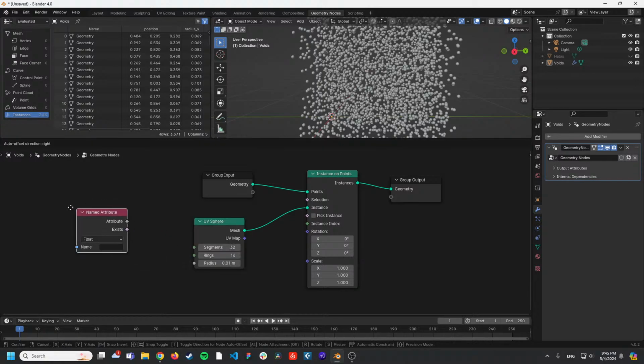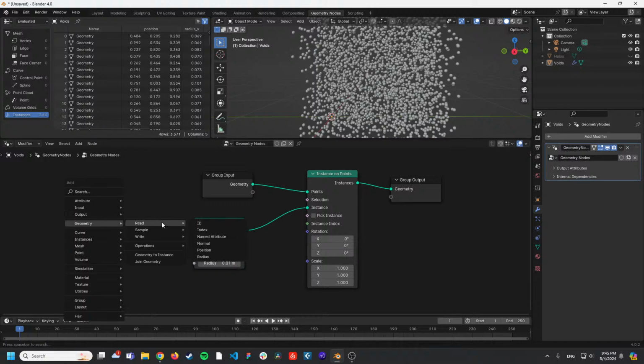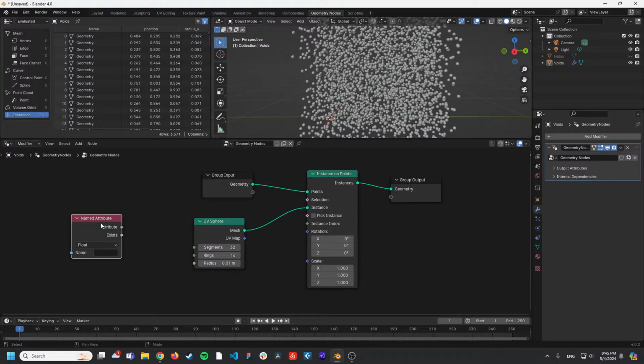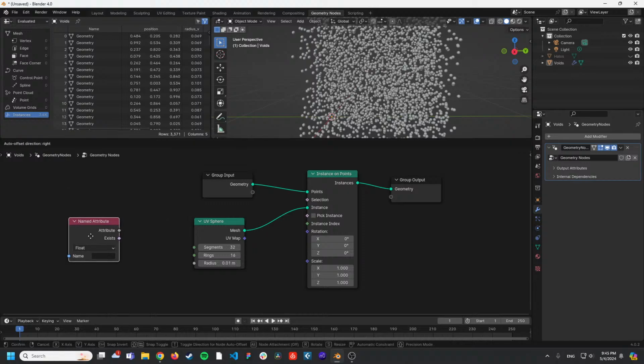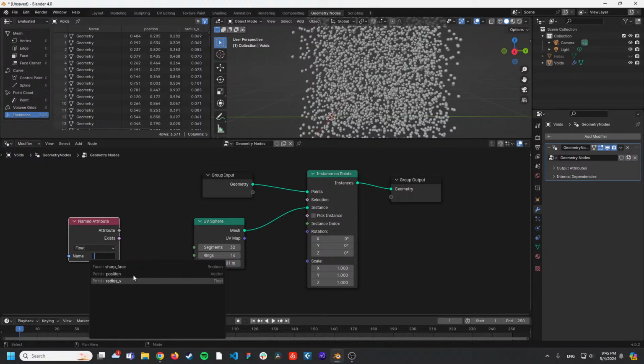Named attribute. Geometry read. It's actually here. Anyway, this is a way for me to name attribute. It's under the geometry read menu, so you can retrieve information related to the geometry here. And so we can get radius here. Select radius, and this node will fetch all the radius of our geometry data.